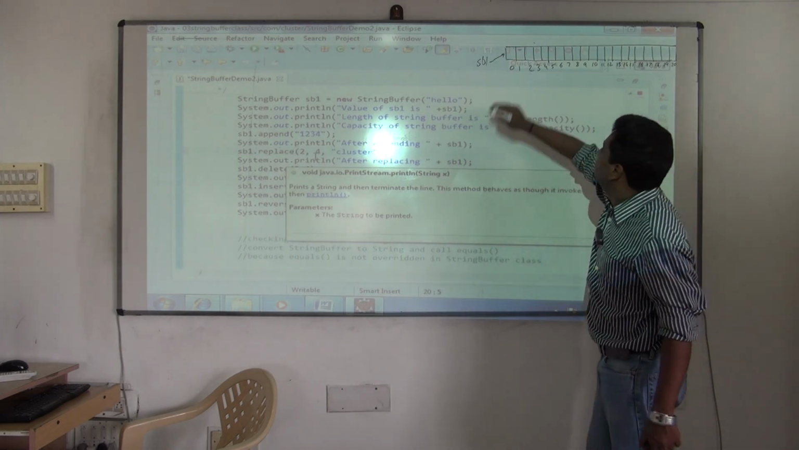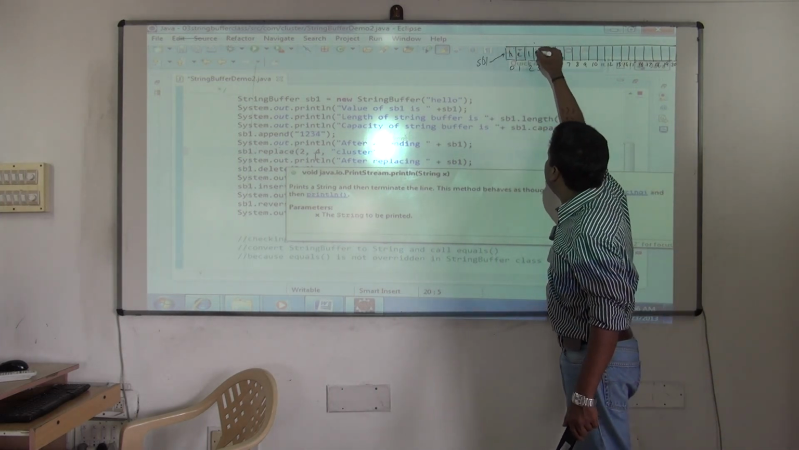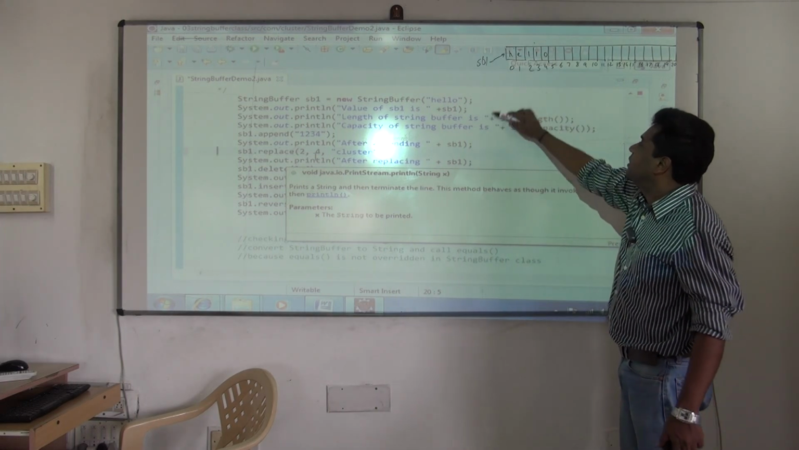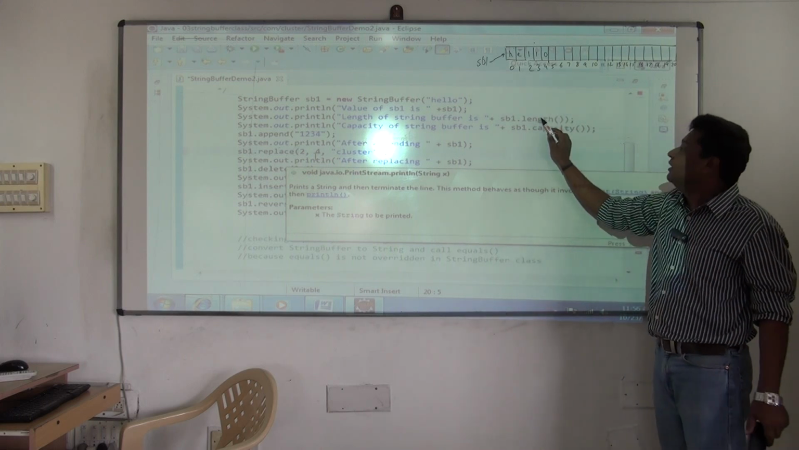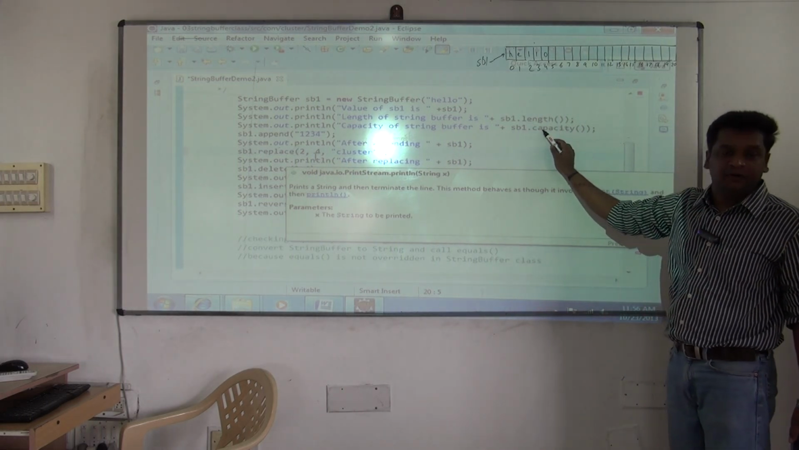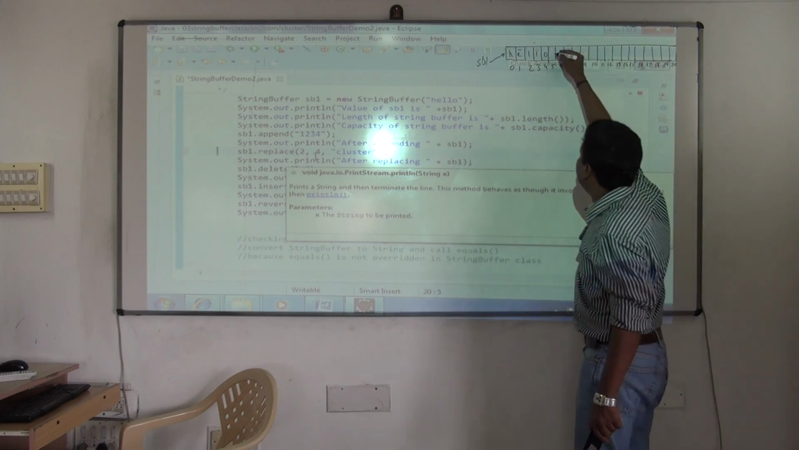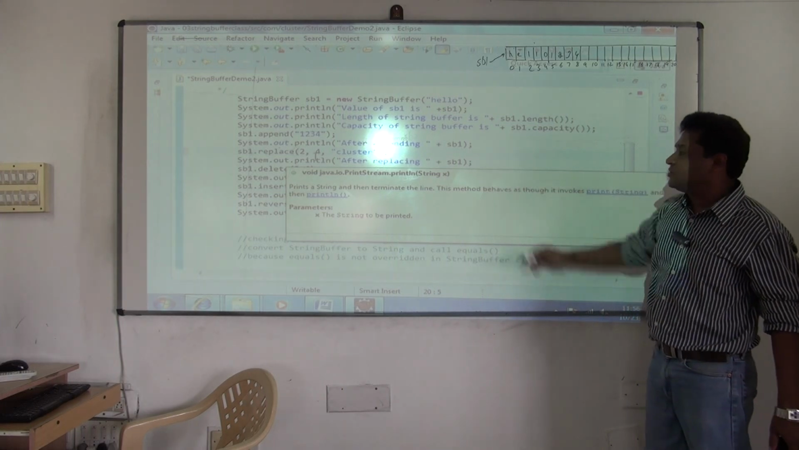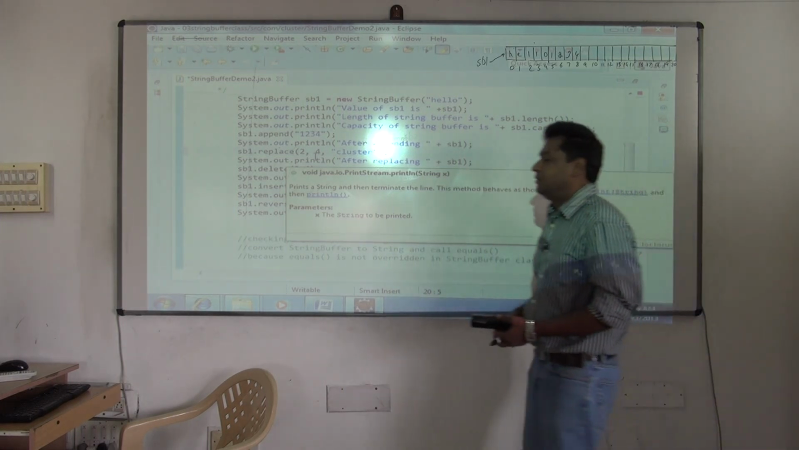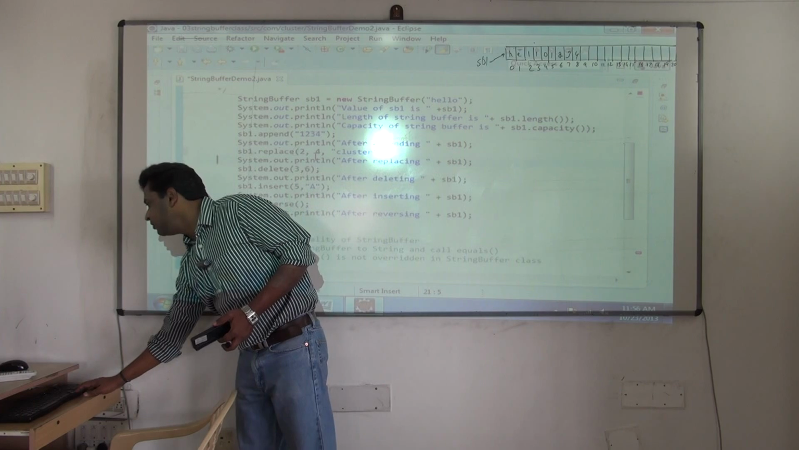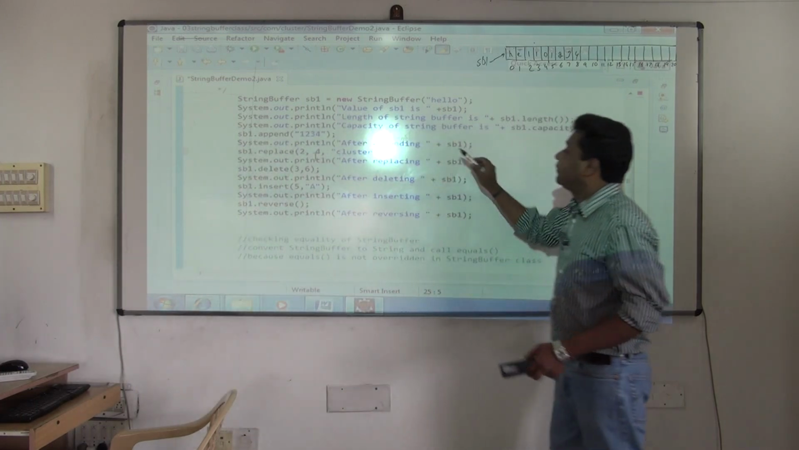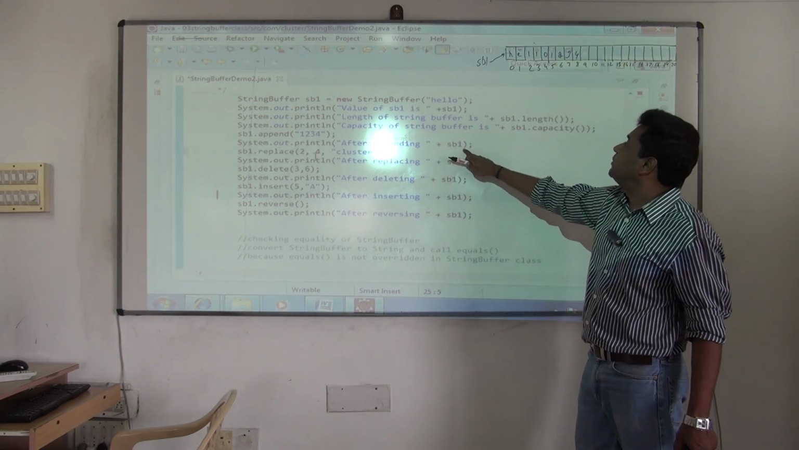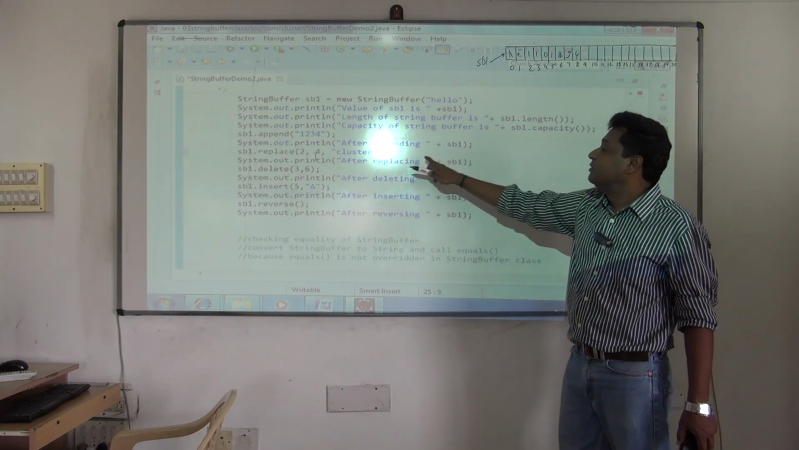So when I create it like this, HELLO has been filled, correct? And now I print SB1, what does it print? Hello, because toString has been overridden. Length will be what? 5, capacity will be 21. I'll call append, where is it appended? Here only, 1, 2, 3, 4. You just now saw the output. It was printing hello 1 2 3 4. After appending, it was printing SB1 1 2 3 4. Okay. So fine, now I'll replace.